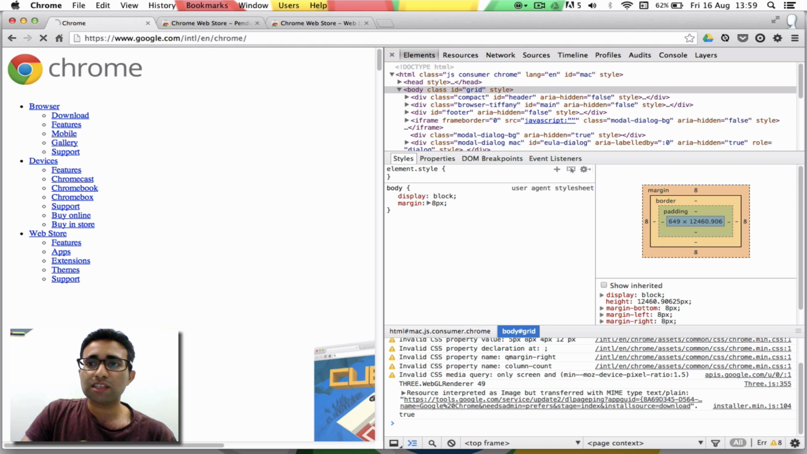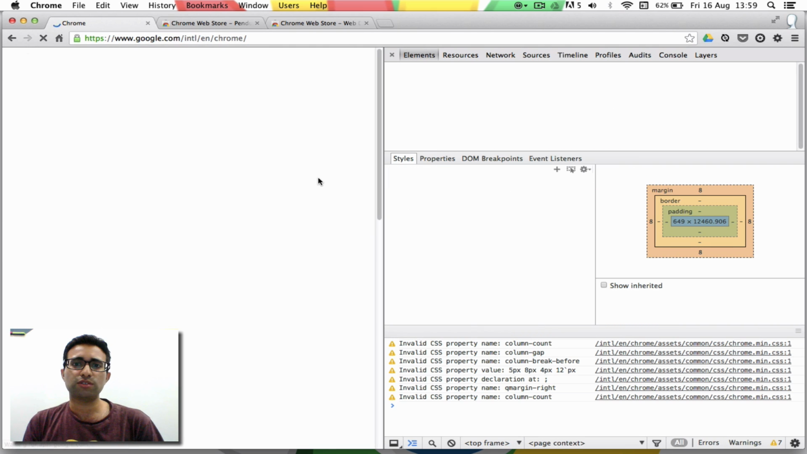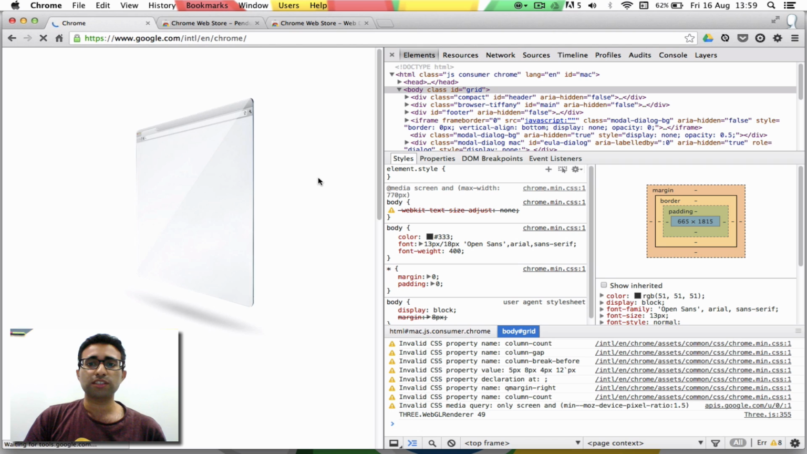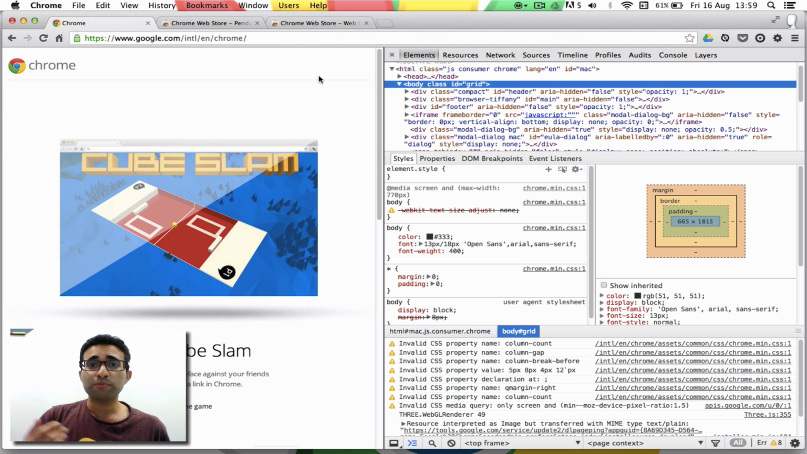But yeah, that's it. That's 5 or 6 different options you've got available for disabling style sheets and CSS in Chrome, and I hope this has been useful to somebody.